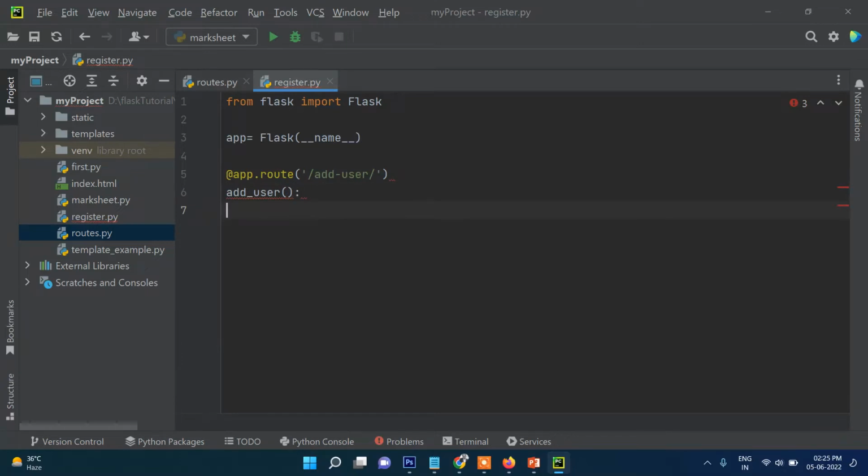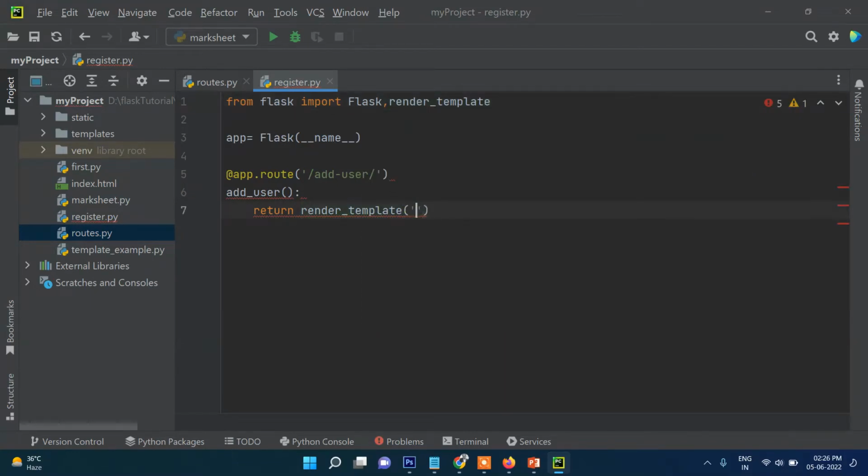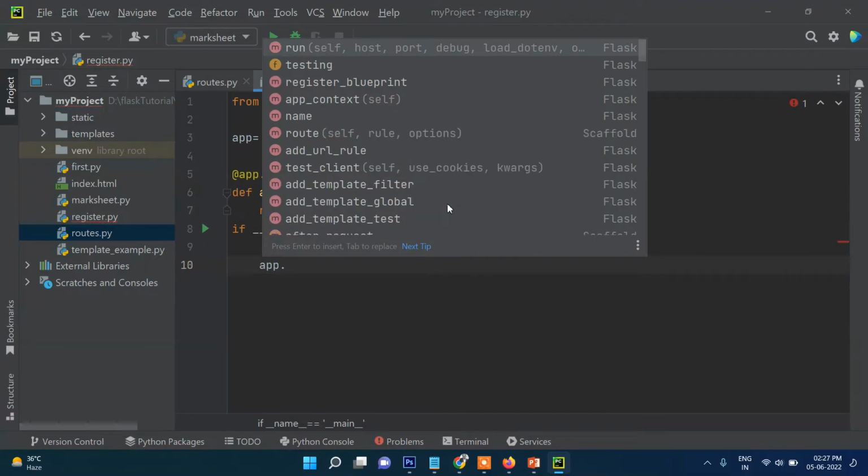Then return render_template, and yes, we need to call render_template here. So let's create an HTML file called add_user.html. We will create this HTML file and put it inside. So what is the error? def expected. Oh, we need to write def for definition. Okay, and then if name main, then app.run.